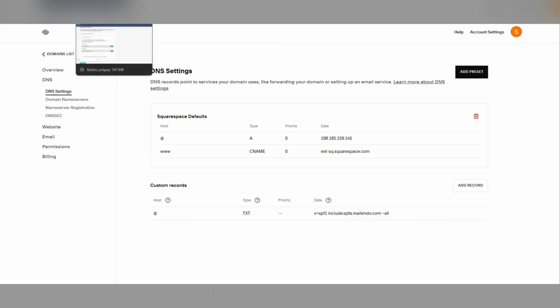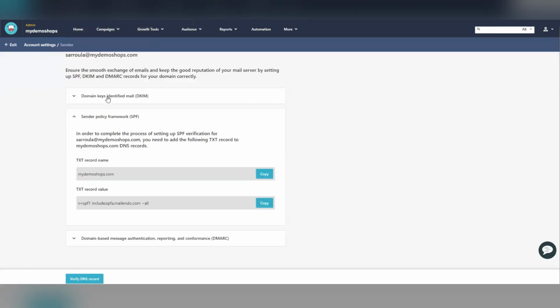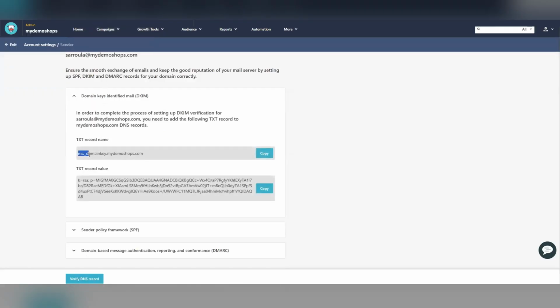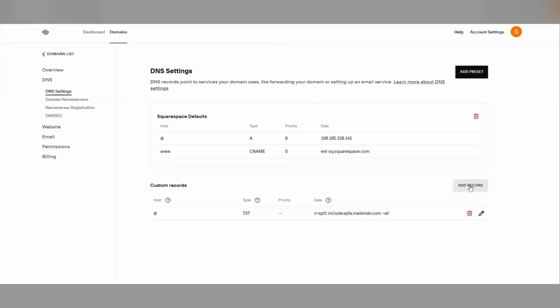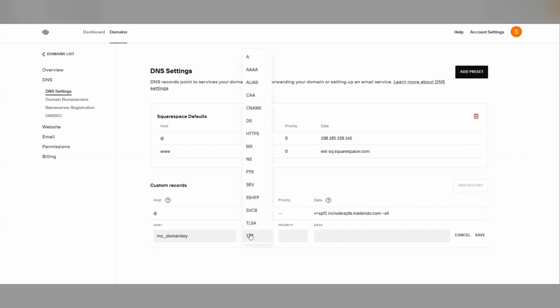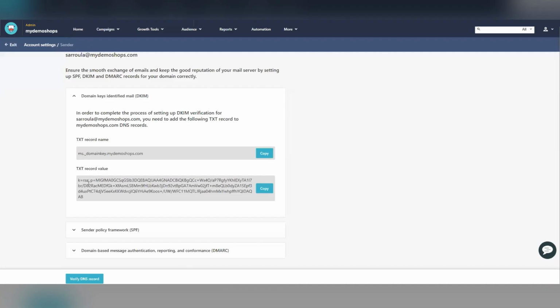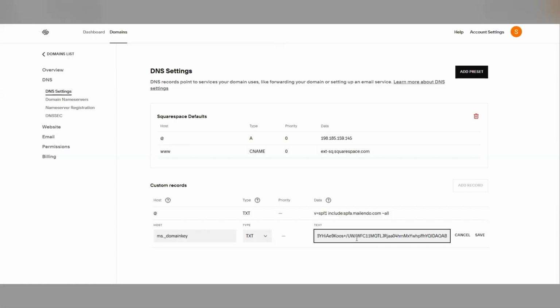Now let's create the DKIM record, which again is a part of your digital signature. We are going to copy the first part of the TXT record name, which we will add in the host name. Add record, type again is a TXT, and for the value we will copy all those symbols. This is your public DKIM signature. We will add it here, and then you will press the Save button.